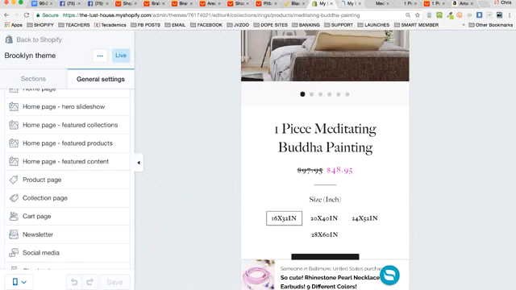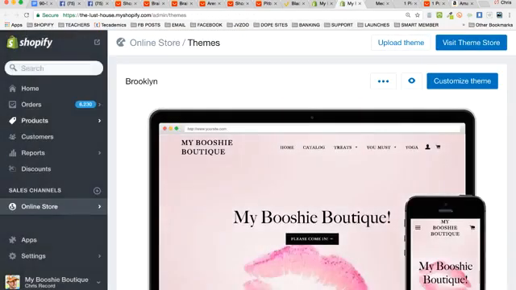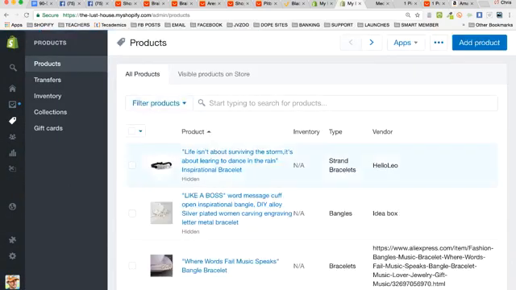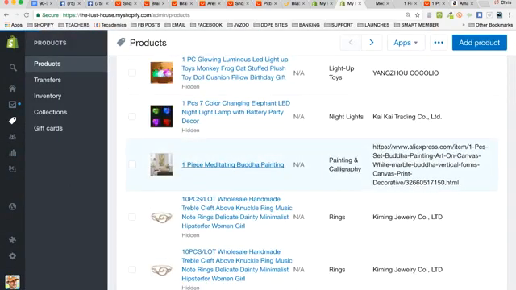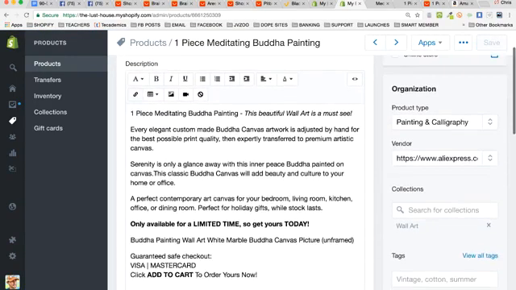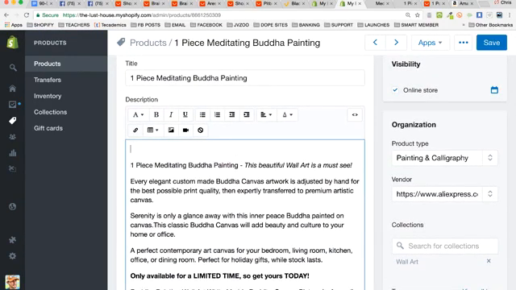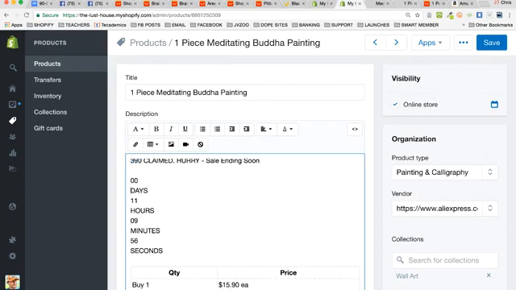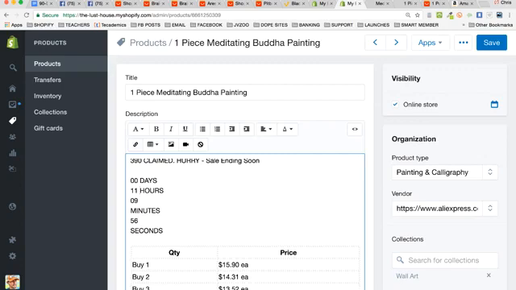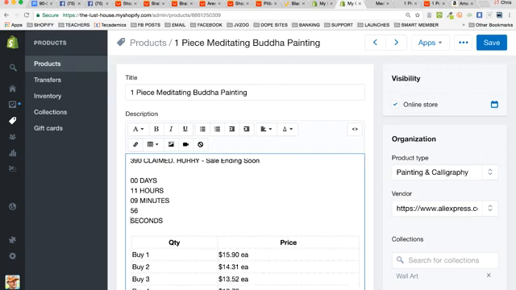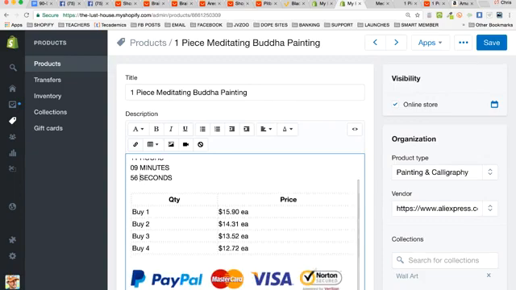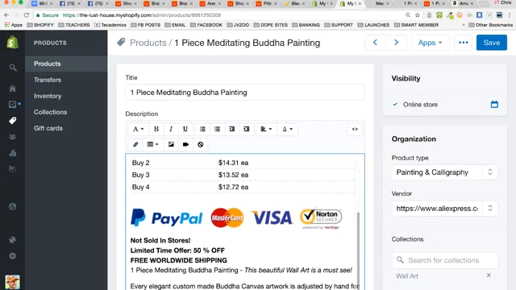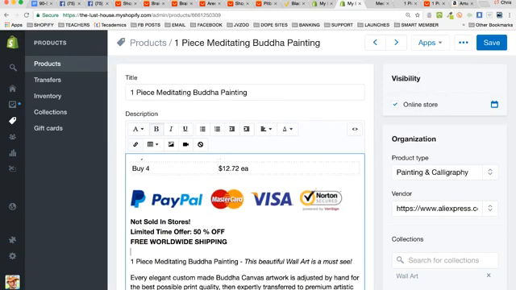So let's go back into products really quick. Let's go down to that Buddha, one piece meditating Buddha. Okay. So you can do a lot more. You could literally put X amount claimed. I'm just going to put this in as an example. This is going to be representative of a countdown timer. I don't know if this store has one on it right now, so I'm just going to put that as a representative one because I don't want to go in here and install a countdown timer. I don't want to mess with this too much. But then you got the quantity, the price, you got the logos, not sold in store, free worldwide shipping. So we're just going to save this and I'm going to go in and erase it.